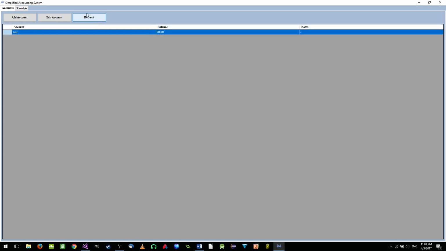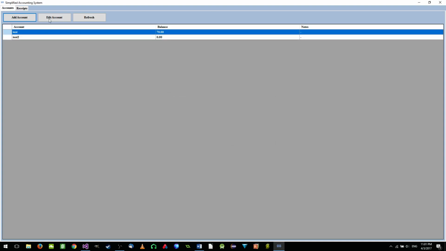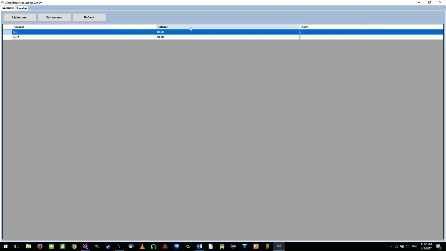Now go to the receipts. Oh, sorry. Let's add another account. It's going to be test2 with a balance of 0. And let's go to receipt, move C3. This is going to be, there's money, move from test to test2. The amount should be, there is still 70, so out of those 70 I will move 60. Okay, so 10 by 60, add. Okay, so I have 10 followed by 60, no problem there.